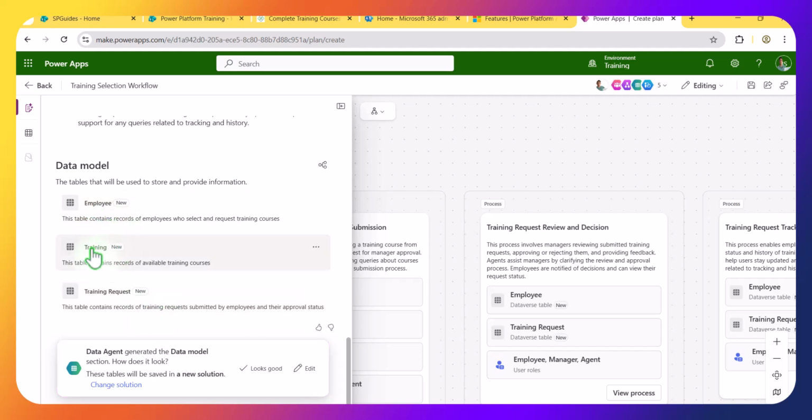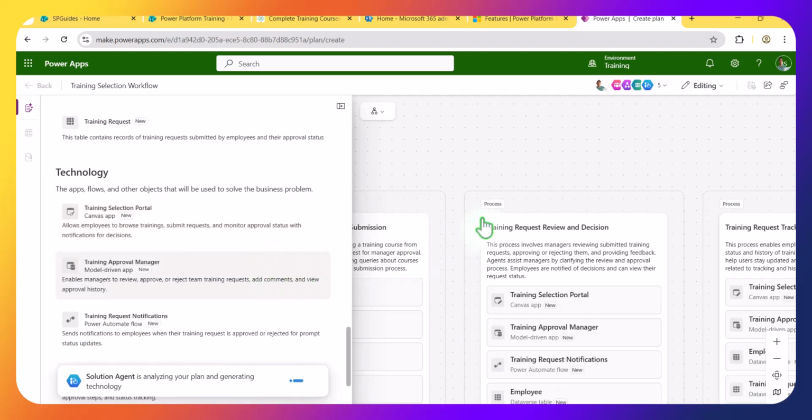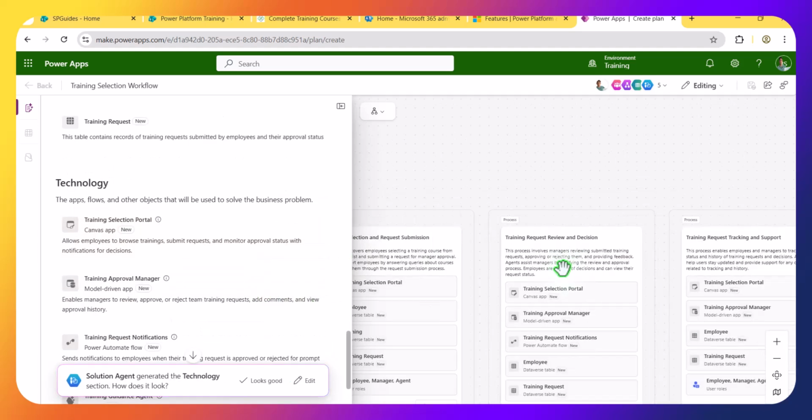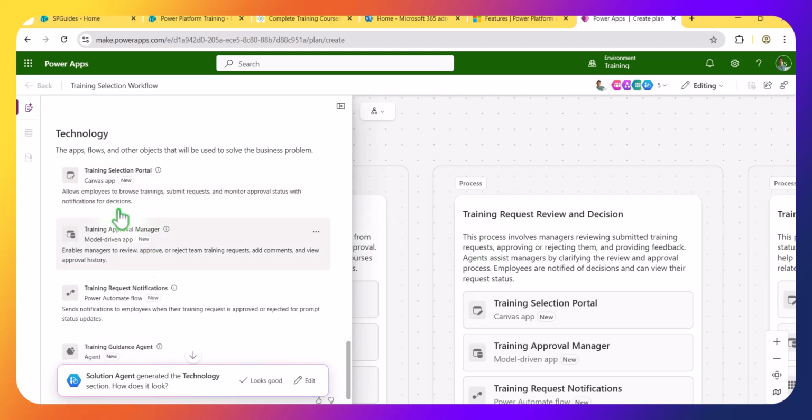You see here employee, training, and training request, everything, right? Then I will say looks good, right? You can see here whatever it created over here also, right? Now you see here technology, right?